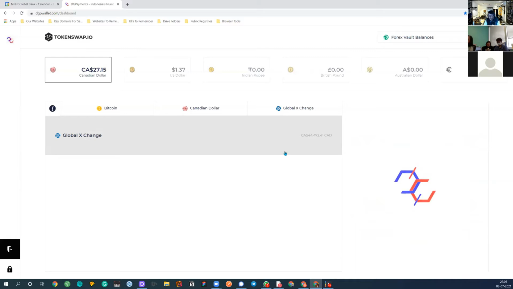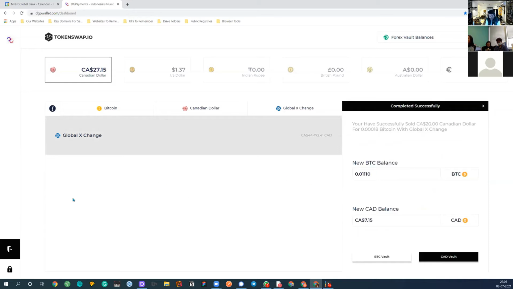And I click place trade. It facilitates everything. Every person that needs to get paid gets paid, and the trade then gets completed. In this case, it's getting completed via Global Exchange. But had you selected a different exchange, you would have been able to get a different rate, potentially higher or lower. Then it'll give you your new Bitcoin balance and your new CAD balance that you used.